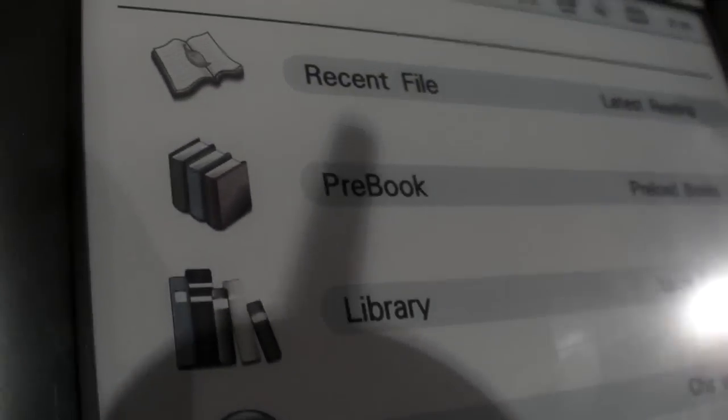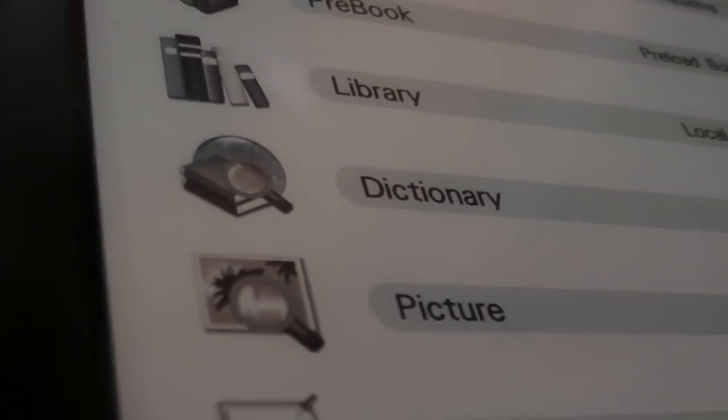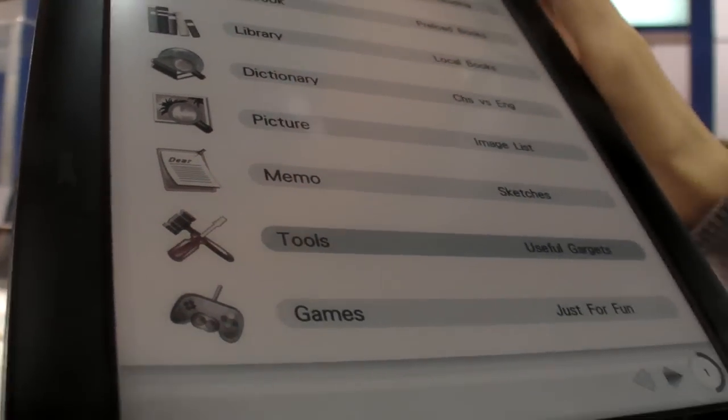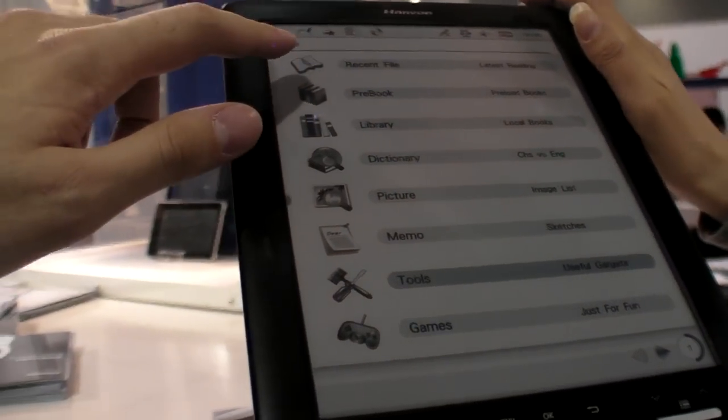So is this screen ready or is it still being optimized? The colors. Is it going to be more colors than this? It's the standard. The standard screen, yeah. E-ink, yeah, color e-ink. So let's go in the recent file.